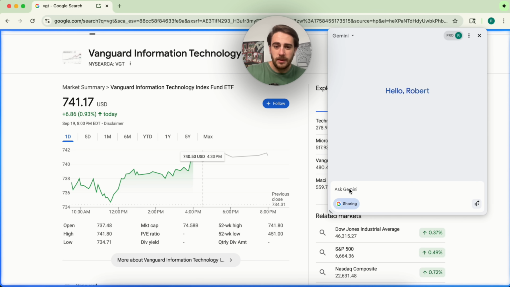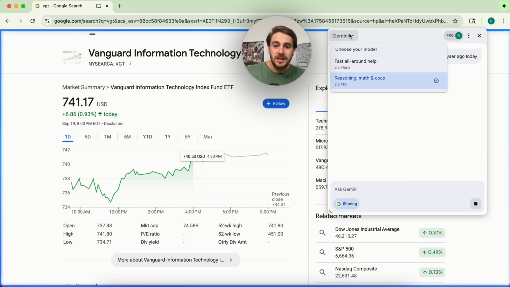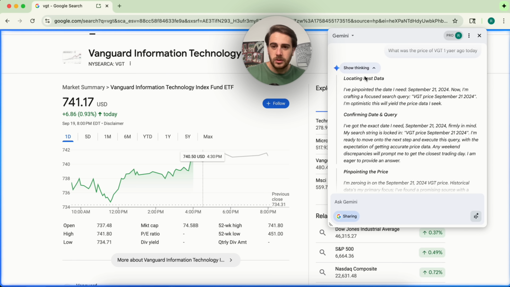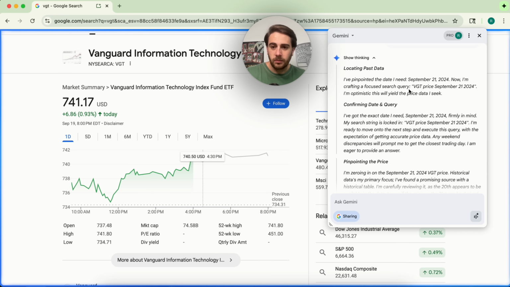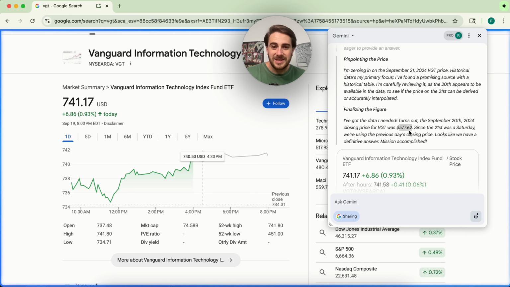So we could see that this stock was up. Now I could come over to Gemini and say something like, what was the price of VGT 1 year ago today? And this will actually be able to answer my question. We could see that if we choose in the top left-hand corner right here, we could choose between fast and reasoning. So this went through and showed me what the price was on a specific date right here. We could see that it was $577, so this stock has gone up quite a bit in the last year.